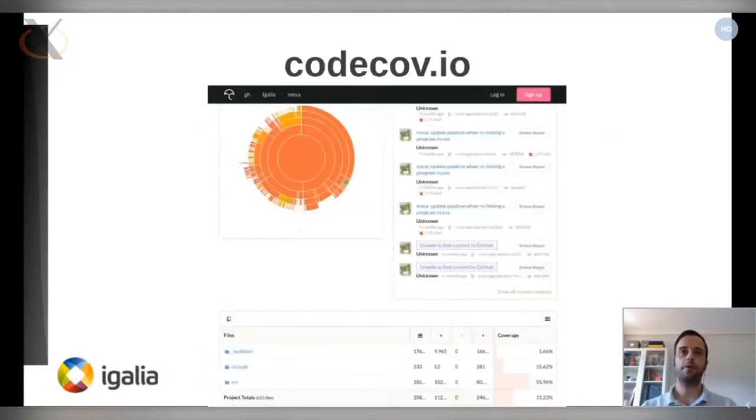The same information is provided by a third-party service like Codecov. You can navigate through the source code folders and see the coverage per file and the stats of the overall code coverage per folder, like I just explained with LCOV.